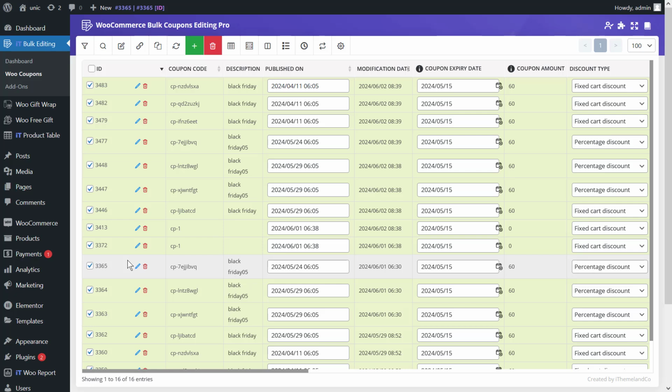Alright, bind edit is another option that allows you to change multi-coupon expiry dates at the same time directly from the coupon table. By following these steps, you can easily use this feature in our plugin. First, mark the coupons you need to edit from the table. And once you mark your coupons, click on Bind Edits button.